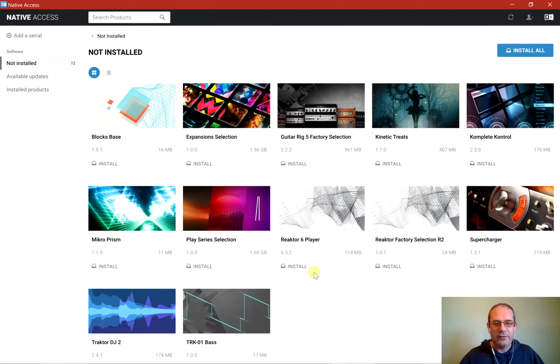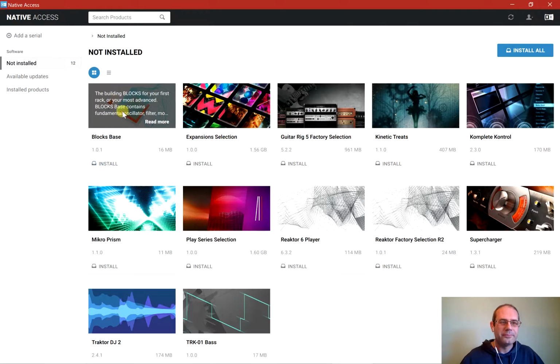Okay, gonna cancel that. Then you want to come to the Not Installed tab, find Kontakt Player, which will be here. Obviously I've got it installed already, so it's not showing here, but find it and just click Install. It should just download and install. It took me a little while to do, but it got there eventually. So just give it time to do what it needs to do.